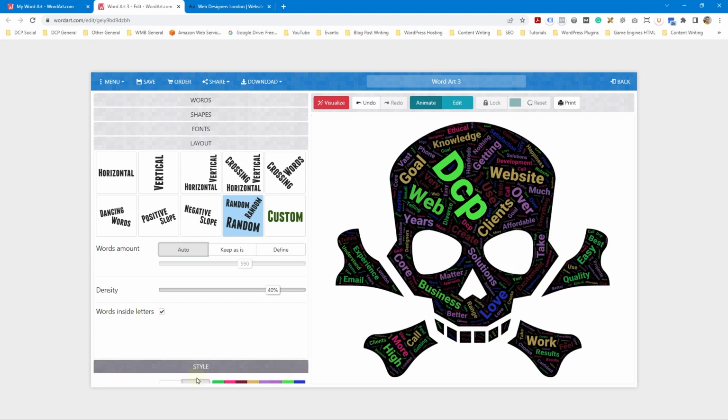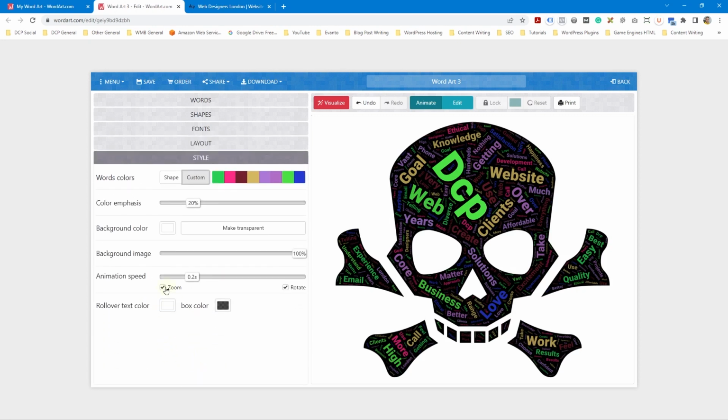And if we go back to style and turn off zoom and turn off rotate, then it will just basically hover. When you hover over it, it won't rotate the text and it won't zoom. But if we turn on zoom and then roll over DCP, now it's zooming. If we turn on rotate, it will zoom and rotate the actual word itself. So that's what these two options are doing.